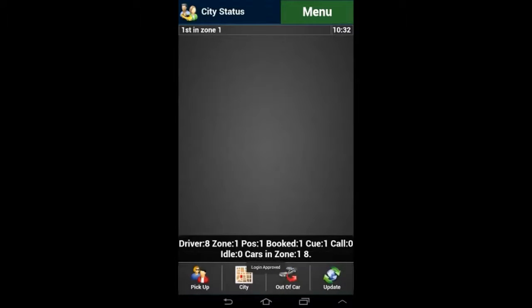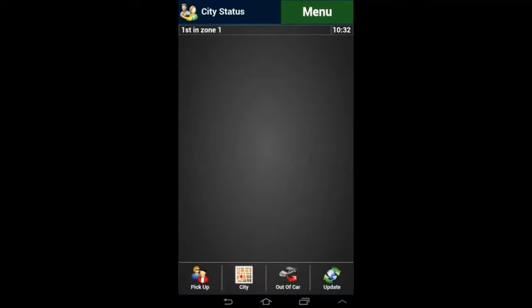Once you log in, the app will take you to the city status screen. This screen is where the app will rest while in between ride assignments. There are a few different parts of the screen that you should be familiar with. First off, you may see a couple squares at the top of the screen with various numbers or symbols.